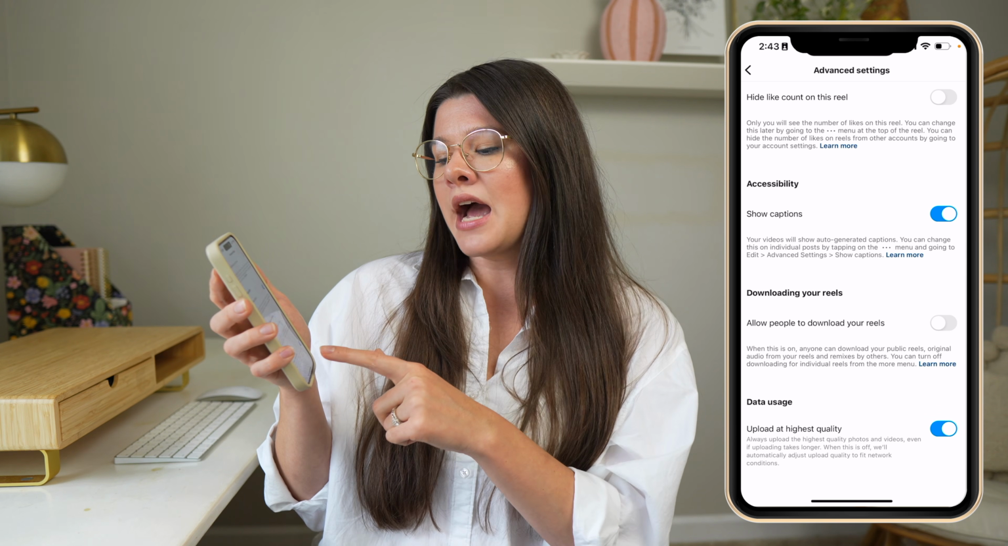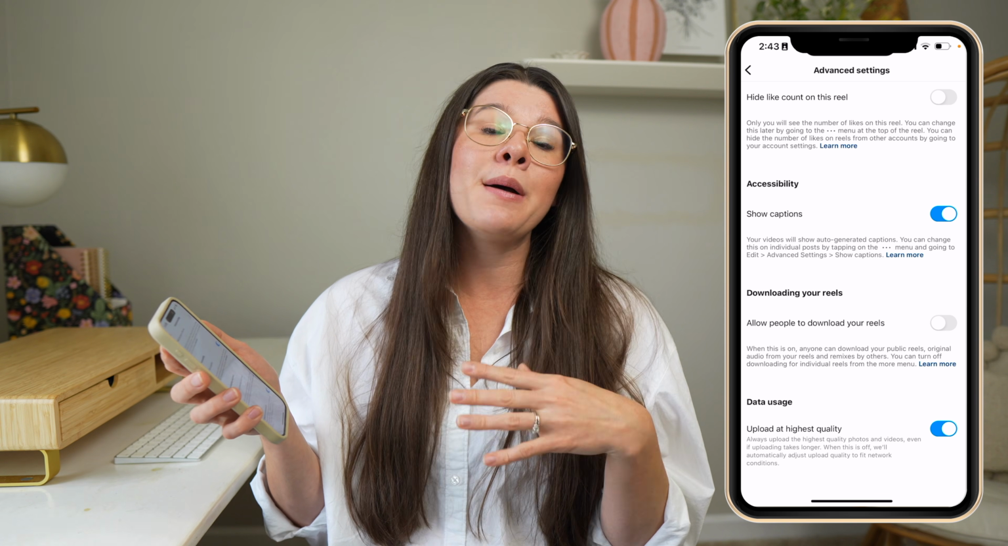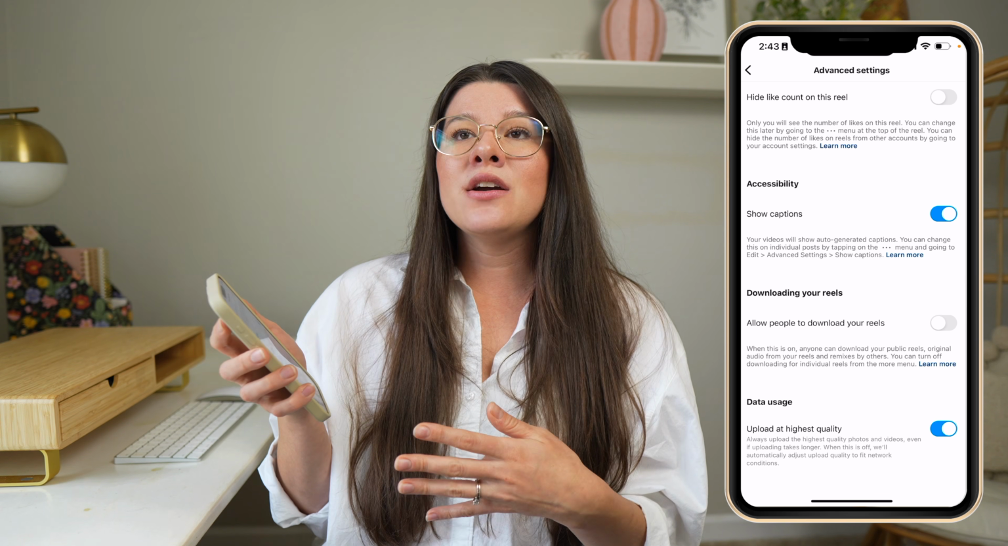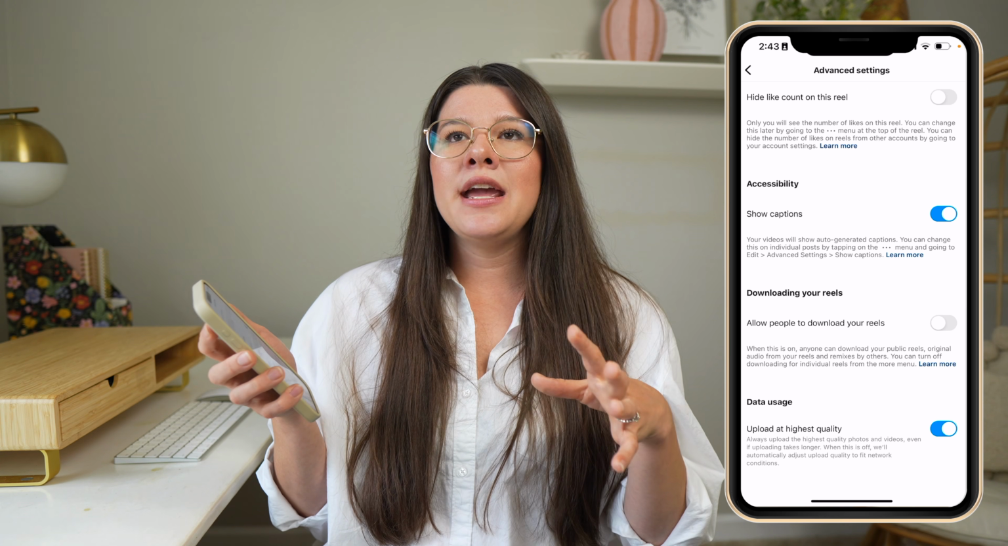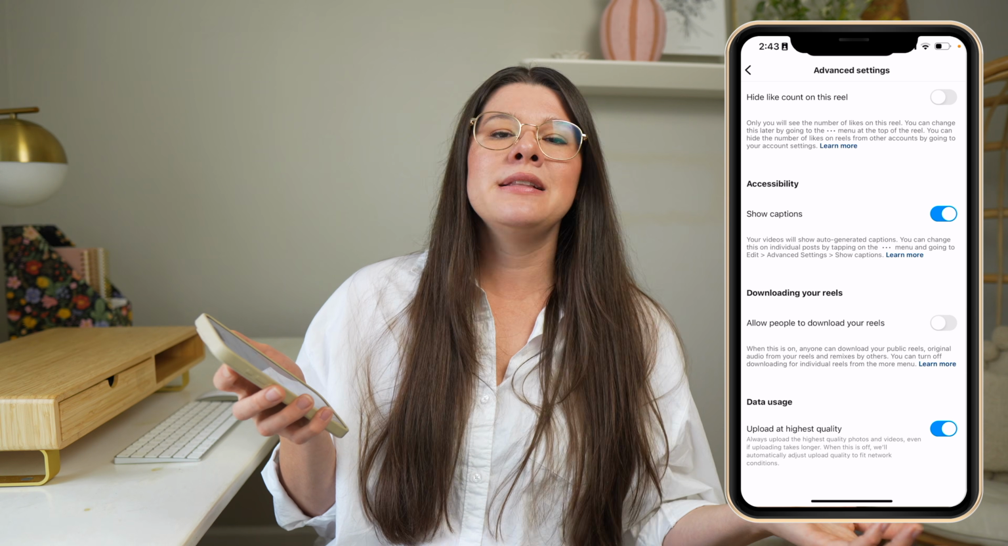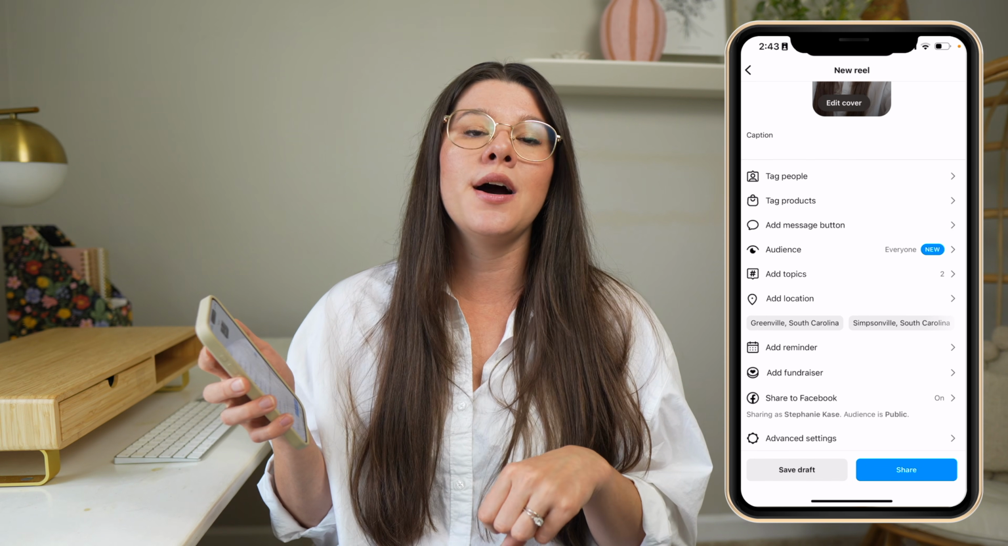Another setting under data usage, highly recommend having it turned on to upload at the highest quality. That means that if you're not connected to Wi-Fi, it will upload at the highest quality possible based on your data, and it will take maybe more data to upload it, but it means it's gonna be better quality, so it just helps you to have the most crisp quality possible when it comes to your reels.